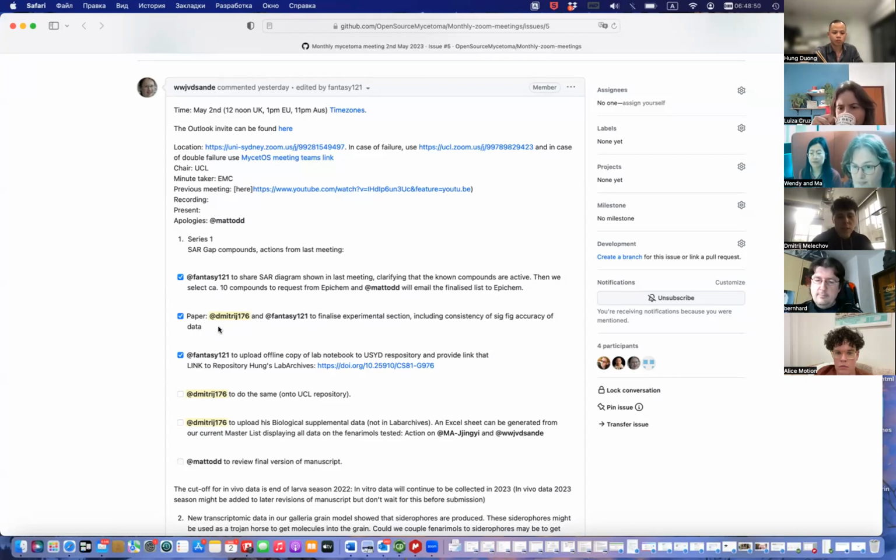The second bullet point, about the experimental section, was done before the previous meeting, so there shouldn't be any issues with that. All the data and significant figures are in place. There are a few comments left, but I'm pretty sure that's fine, because we discussed this with Matt as well.